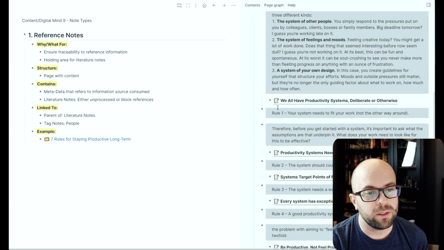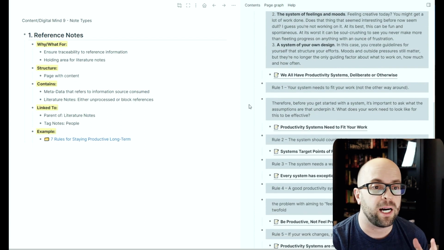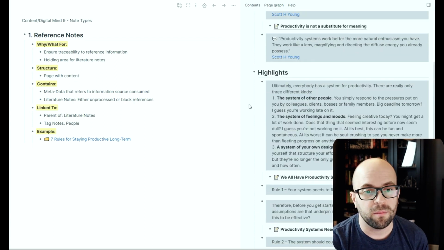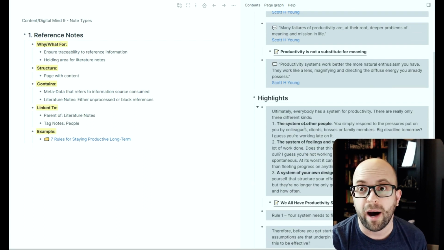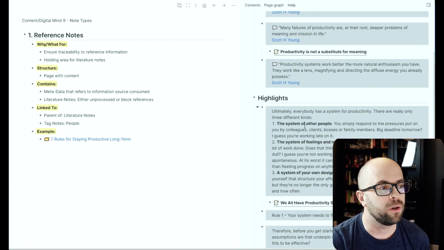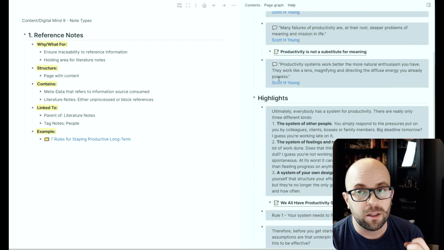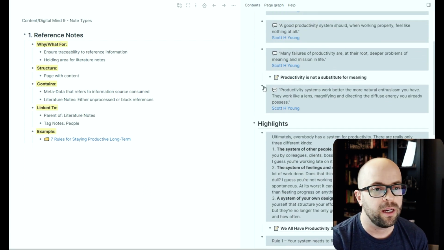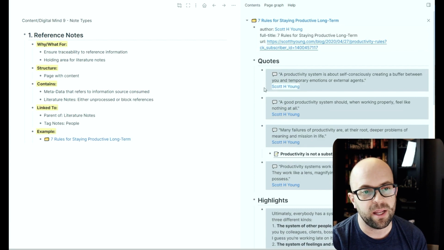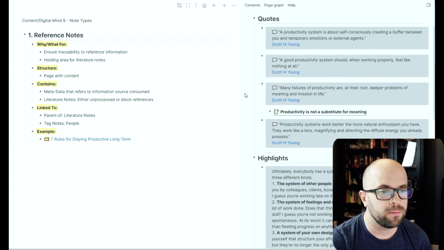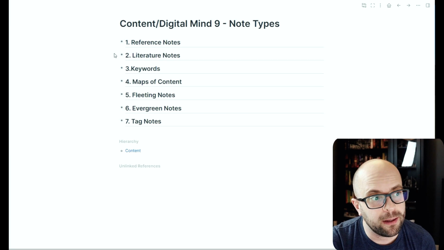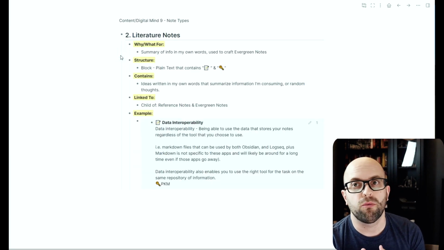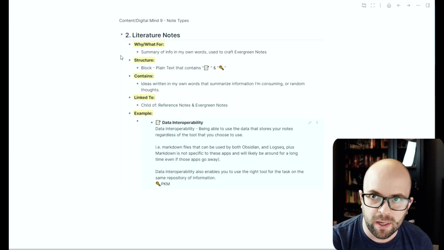And then you can see all these sub bullets here, which are the literature notes that I wrote and have processed from this piece of content, as well as all the highlights that I took. So the reference note is linked to the literature notes, as well as to any other kind of metadata, such as author. So now let's take a look at literature notes, which are the raw material for my digital mind.